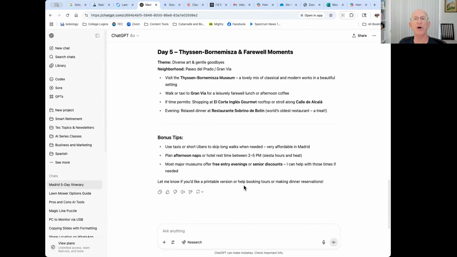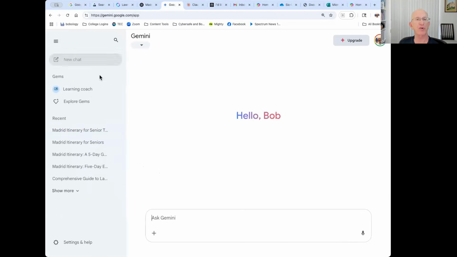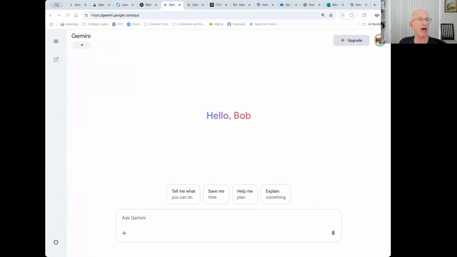And it says, gee, it can help book tours or make dinner reservations as well. So ChatGPT is getting into what's called agentic AI, which has the ability to do more of those types of things. And you'll find that most of the others are very similar in terms of results they might produce as well. I'm going to go back to Google here and start a new chat.